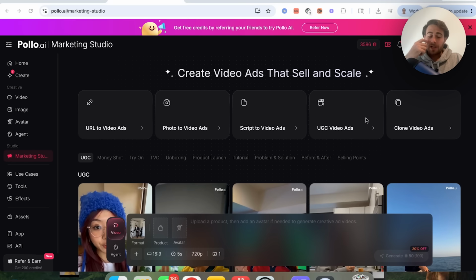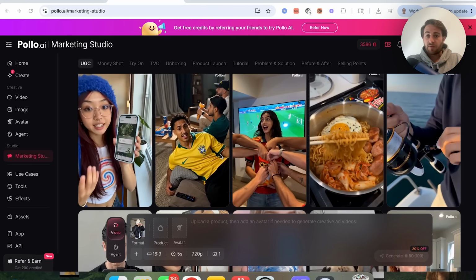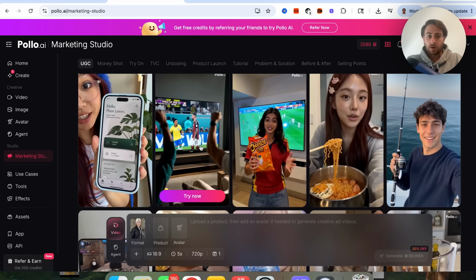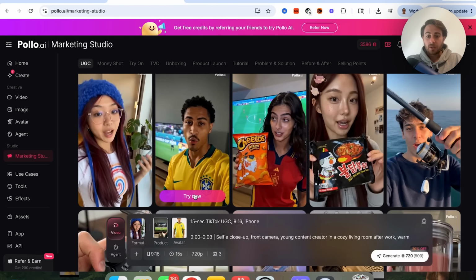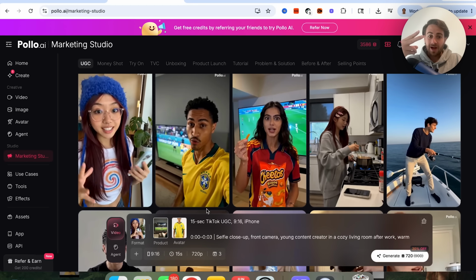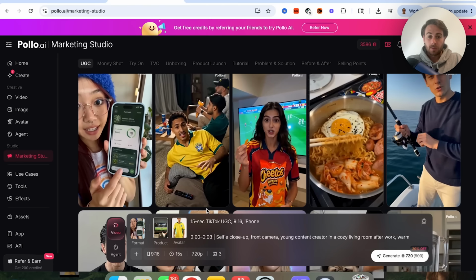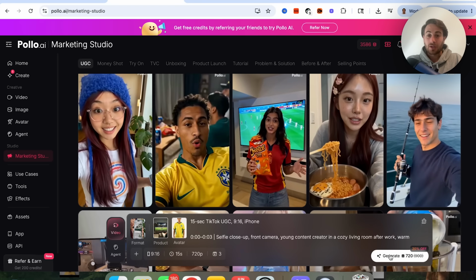Now, the last use case that I wanted to show you here is how we could go through these different UGC ads, find one that we like, and recreate it. For example, this one is incredibly timely. It's about the World Cup. If we simply click on try now right here, it loads up the format, the product, the avatar, the prompt, everything for us. We could click on generate, and then this goes off and creates this.